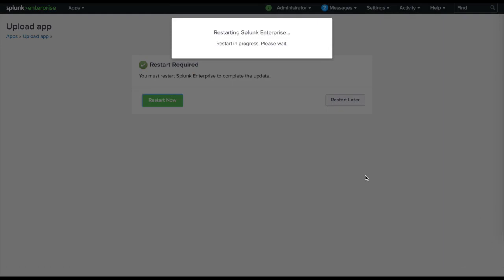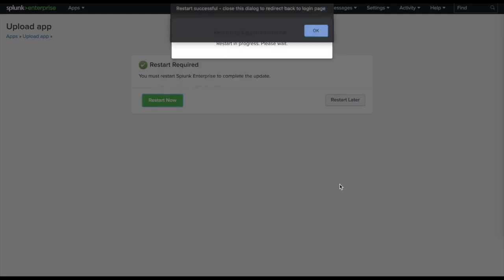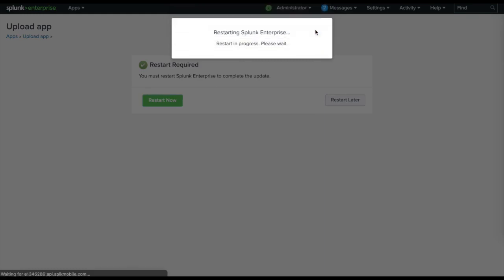The SIEM integration is built into Java. If you don't have that running, you will not see the actual option of managing and setting up your Akamai SIEM integration. It will just not appear. So again, very important to have that actually set up. So the restart is now successful.